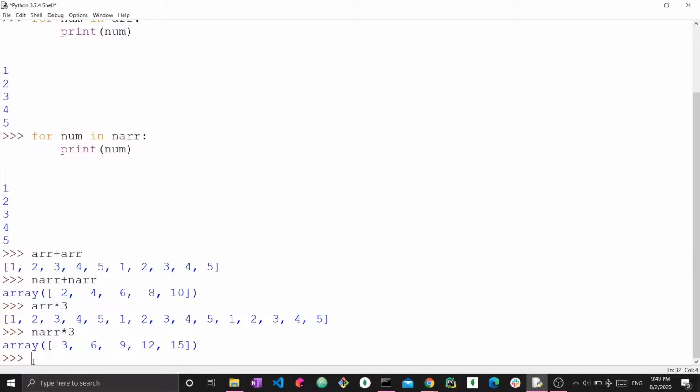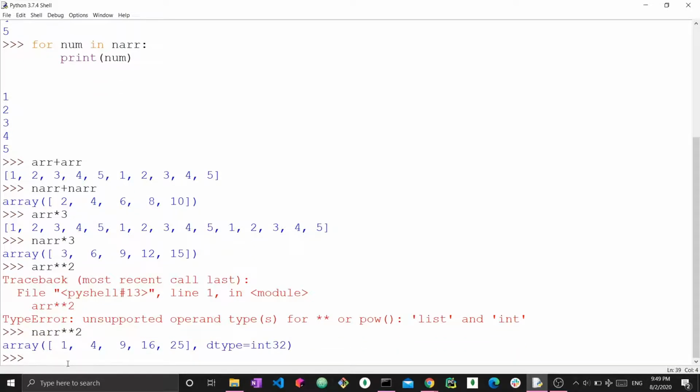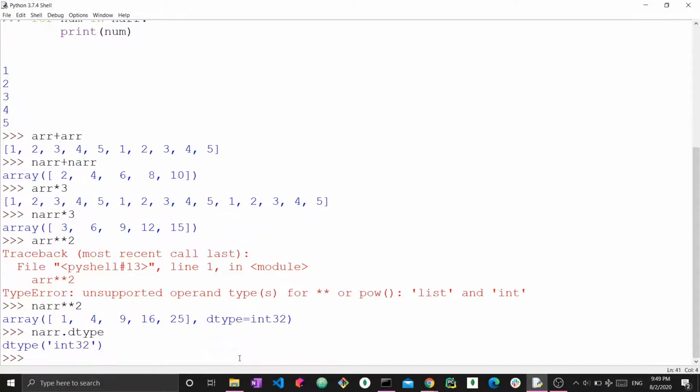If you want to do another thing, if you want to actually square a typical Python list, let's just square it. This gives you an error because you cannot square a typical Python list. Meanwhile, for NARR, if we square it, we get the following. Each element is actually squared, and the data type is an int. You can get the data type of a NumPy array by doing narr.dtype, and then you print, and this is what we have.